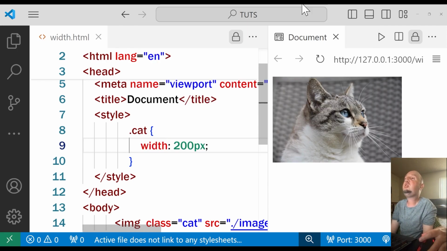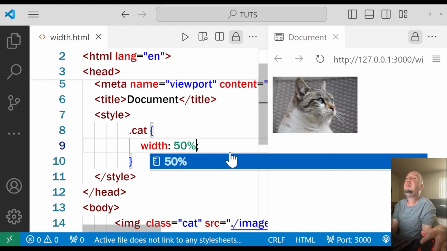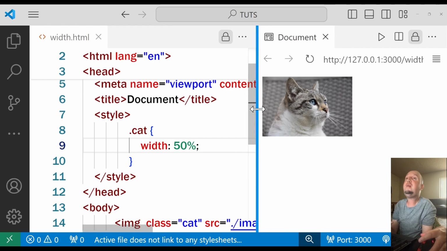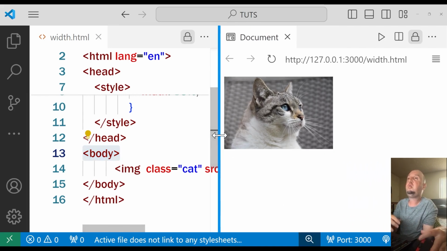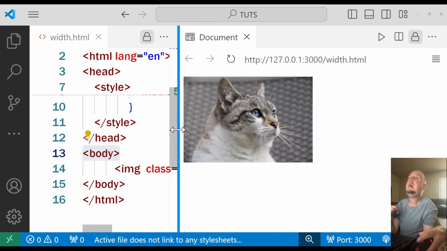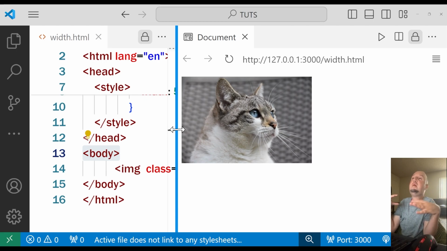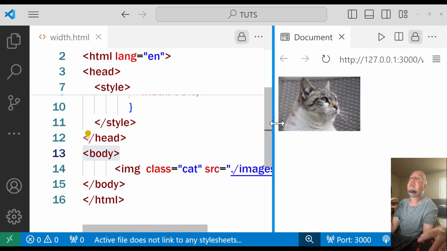However, instead of saying 200 pixels, I can use percentages. So now if I change it to 50%, what does it mean now? Well, now it's 50% of the body. So you see, this is the body tag. So this is actually all of the viewport. And as you notice, as I resize it, it's going to be resized. If I make my screen larger, the image is always going to be 50% of my viewport. That's why you see it becomes larger and smaller.